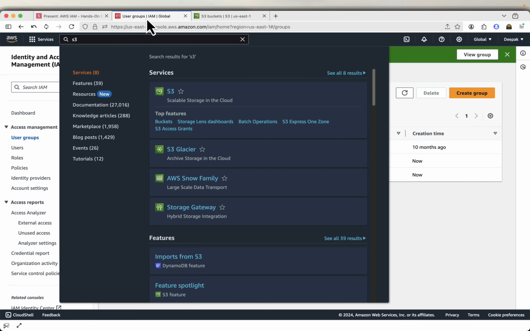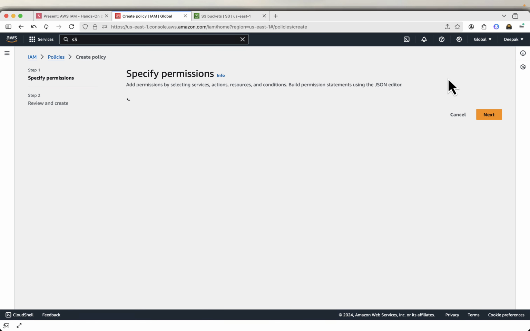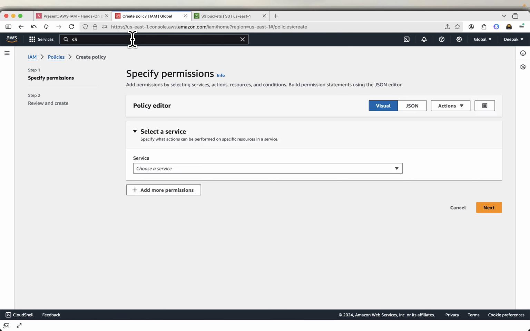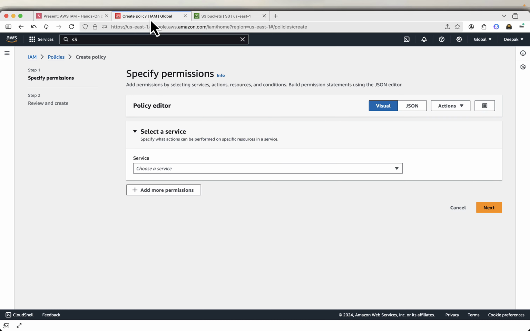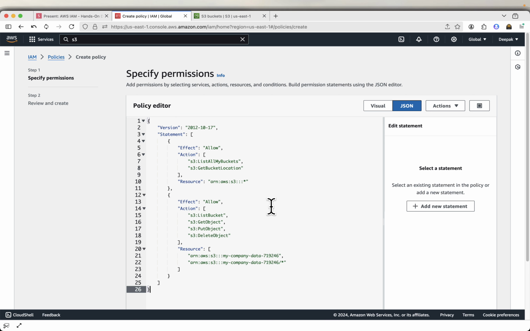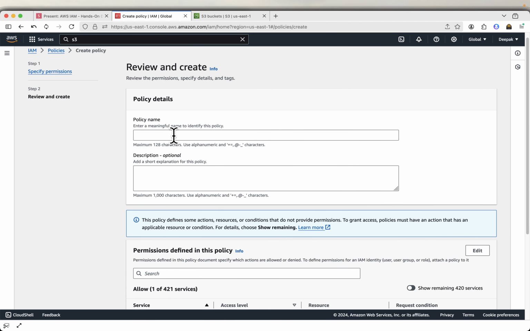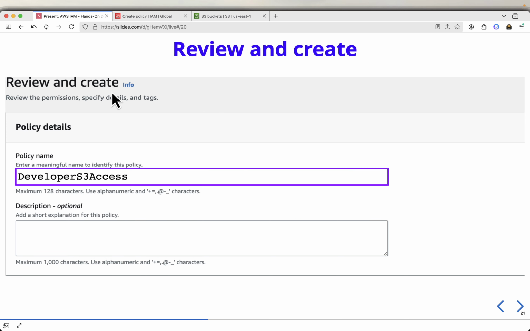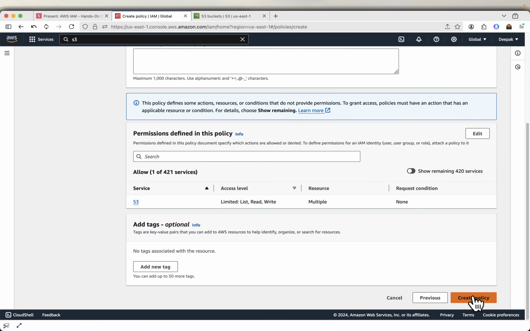So I will go to policies. Click on policies, click create policy. Copy the whole JSON and click on the JSON tab. Just delete the whole thing and paste. Click on next and provide a policy name. So I am calling this policy developer S3 access. Rest all settings are fine, and just create policy.